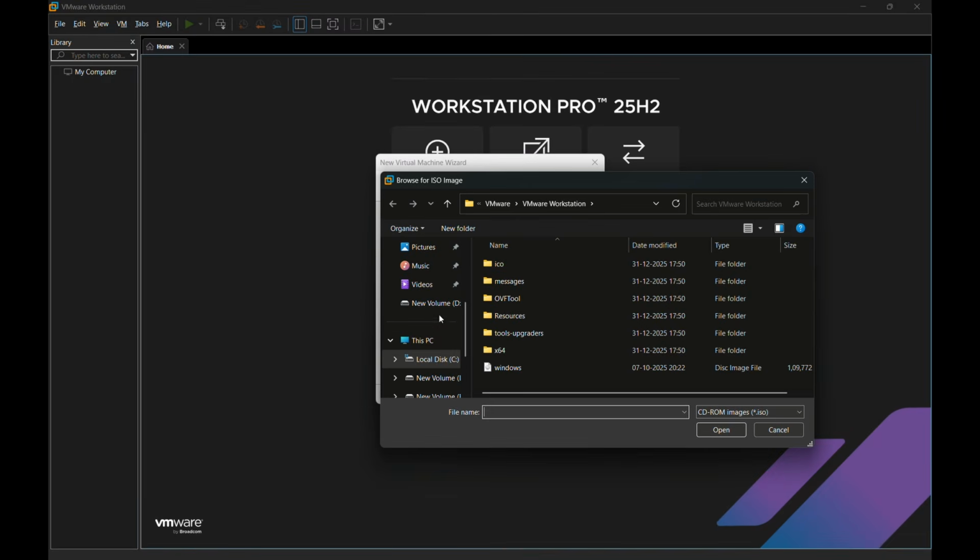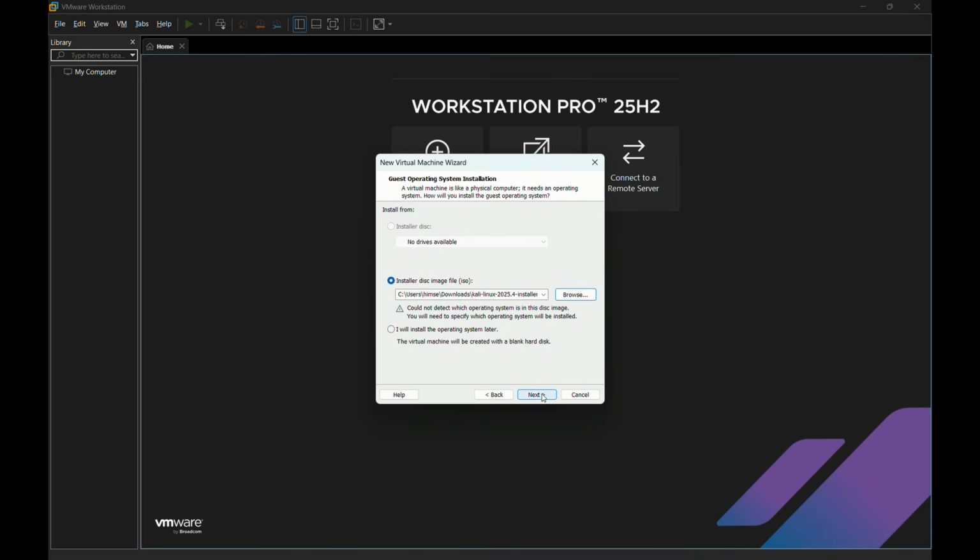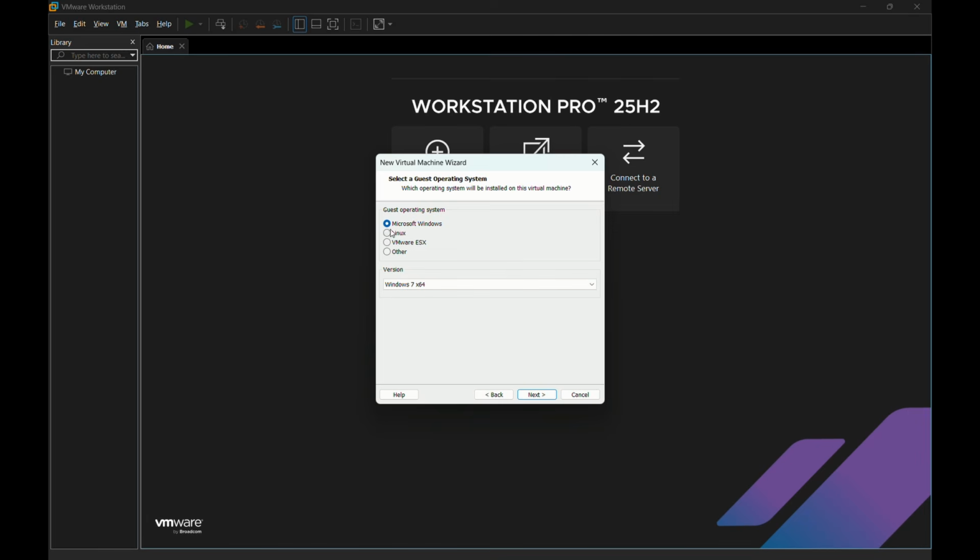First, we are going to install Kali Linux. Go to our downloads folder, Kali Linux installer image, open. Next. Guest operating system selected as Linux. You can leave the version as Ubuntu, as both are Debian based. Hit next. Let's give it the name Kali.